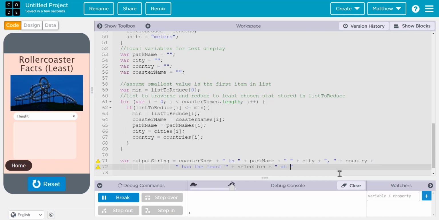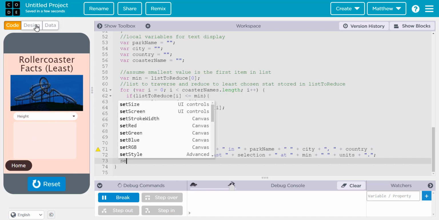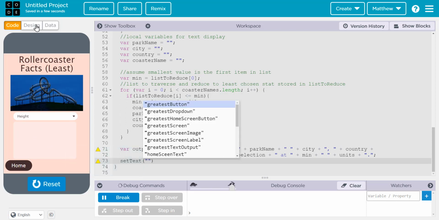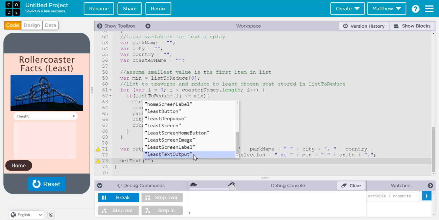And we can say at, and then let's do min, which should have our lowest value. And then we're going to want to display a space and maybe the units we have stored, and then maybe a period at the end. So this is a big long string here. It's got a lot of stuff in it. Let's put the text in this field by using set text. And the field we want to put it into for this one is going to be the least text output.